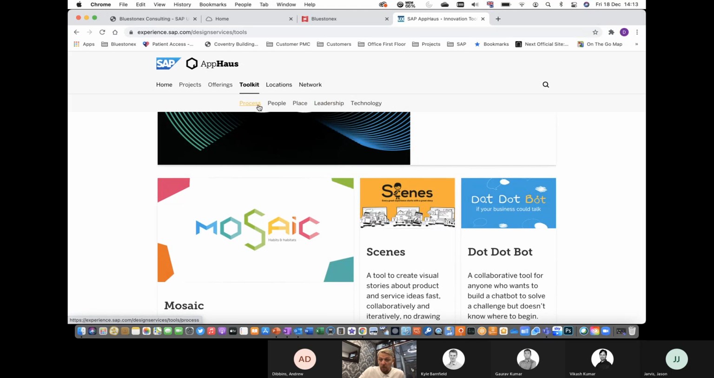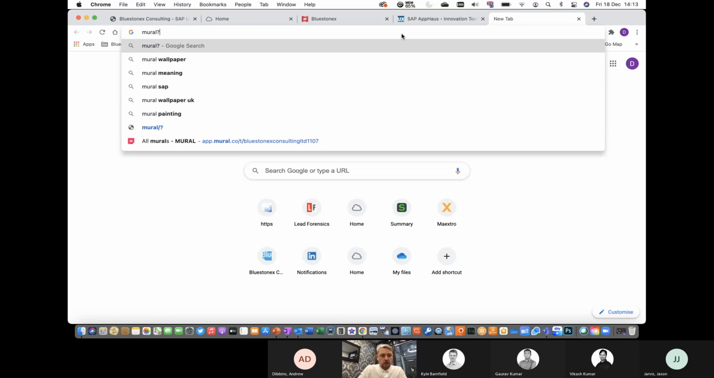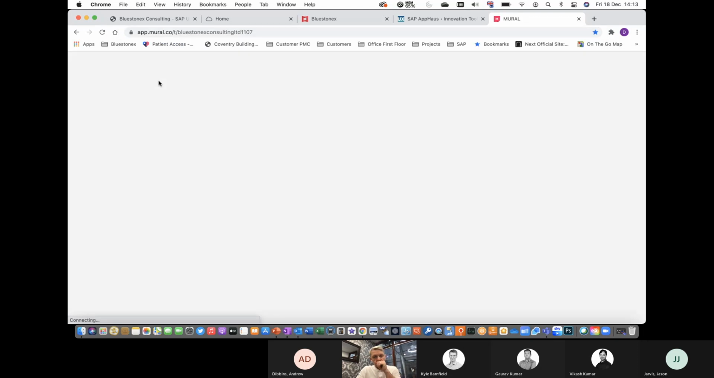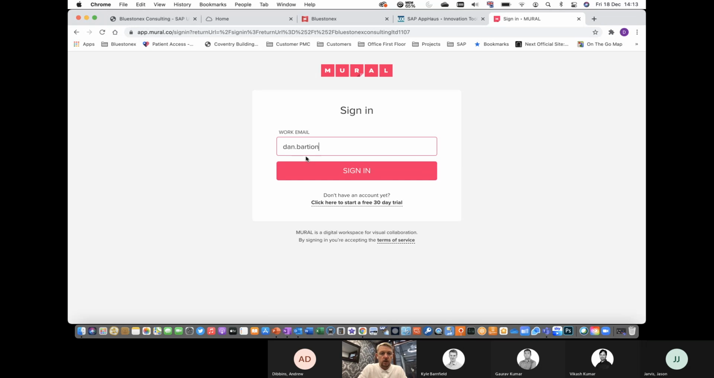So that's all I'm going to say about App House. For those of you and companies that are thinking about innovation and human-centered design, take a look at this stuff. It's free to use, so have a look at it. We've done quite a few, and I will show you an example of what Mural looks like, just very quickly. So we'll use this in virtual workshops, and you can take some of these ideas.